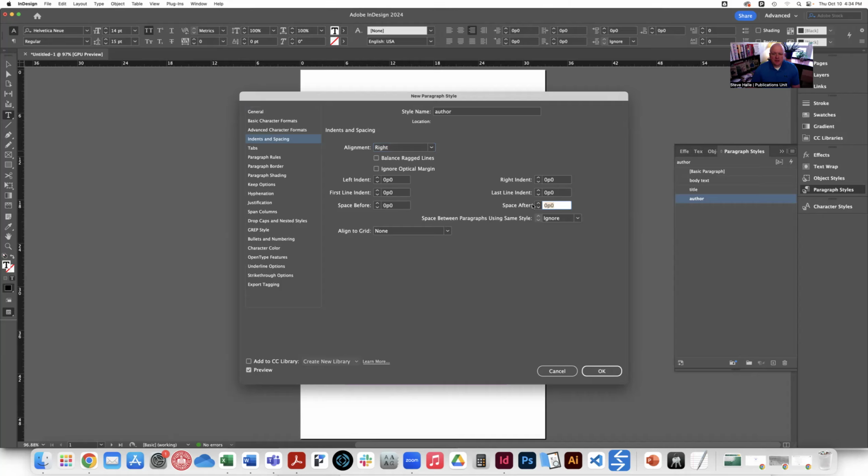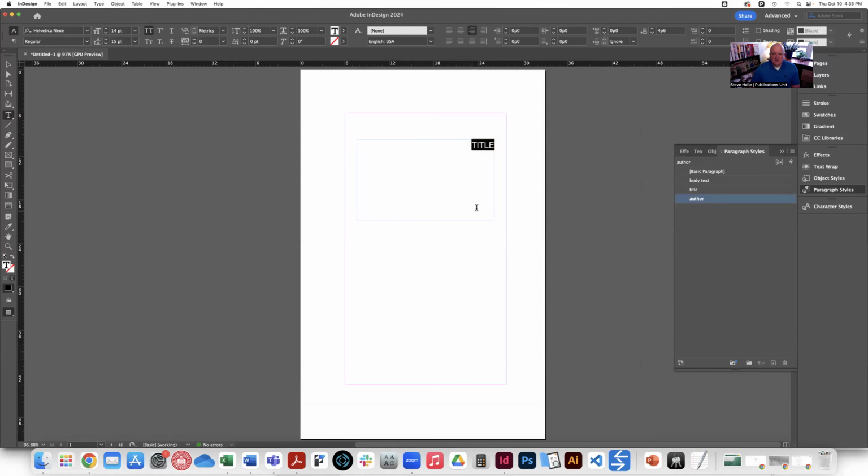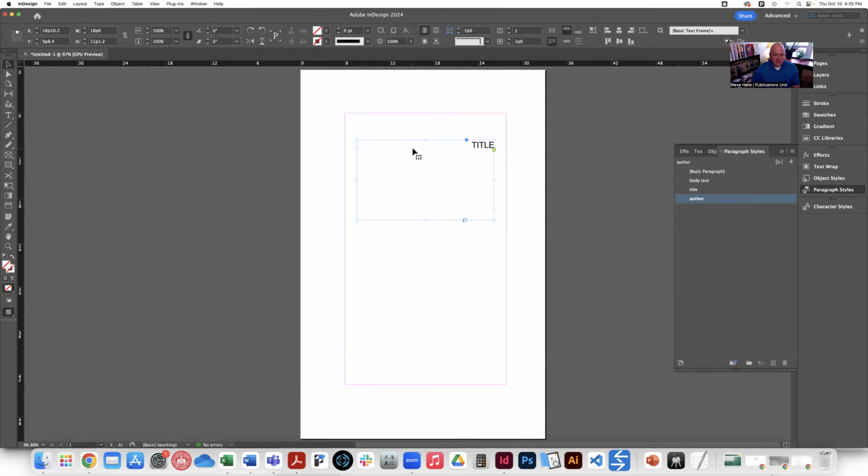And I want to add a space after to this one of 4p6, which is 3/4 of an inch. And this is going to create the space between where the author attribution is and where the body text starts for each of the stories that I place. And then once I have that stuff in there, I am good to go. I can go ahead and click OK. And now you can see what the author style does. And now I'm done with this text box that I'd created because I don't need that anymore because all the styles are done.